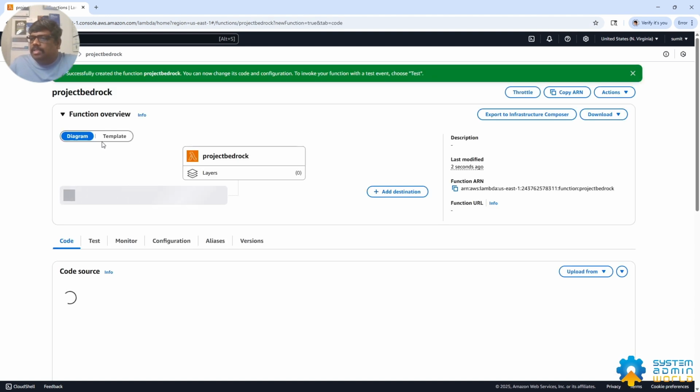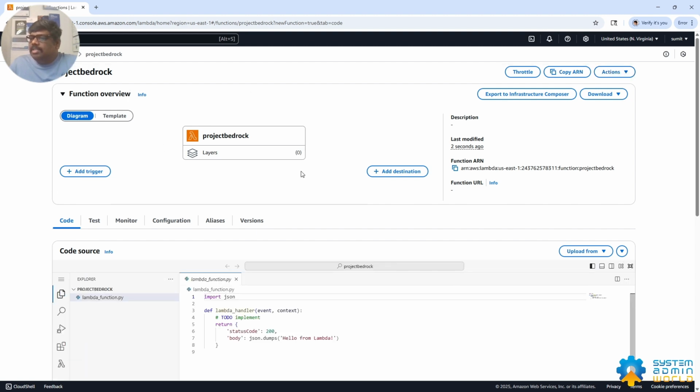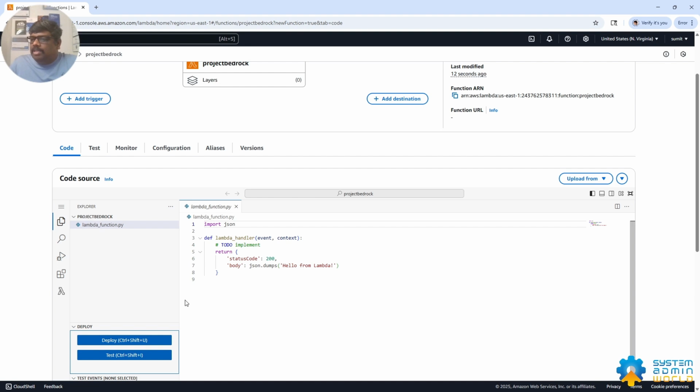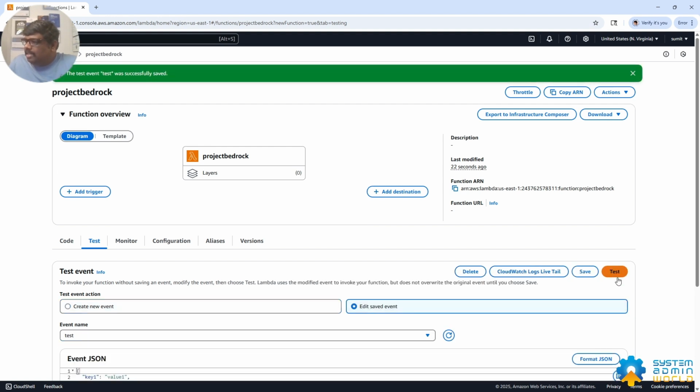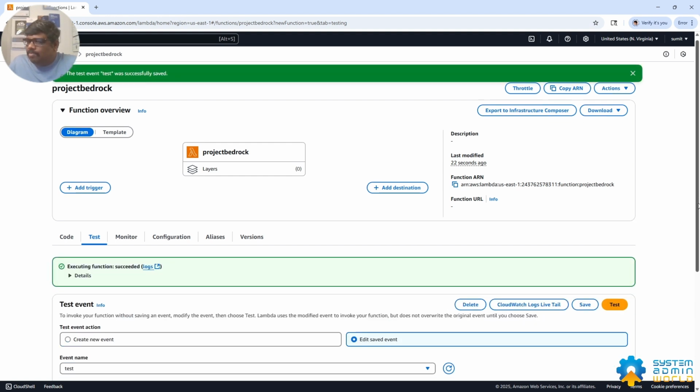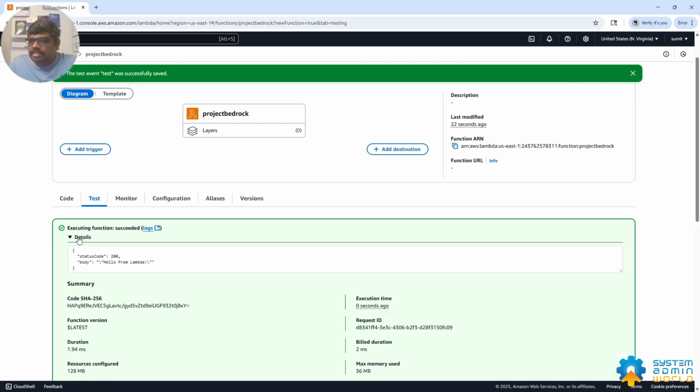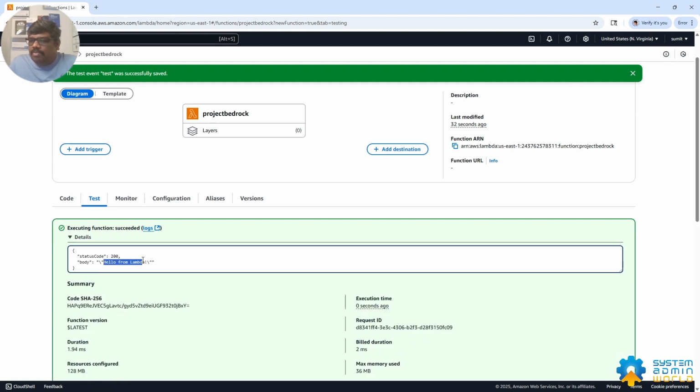Once you create the function, you can check that it was successfully created, and you can test it. By default it has the hello from Lambda code available here. You can go to the test area, create an event, give it the name test, save the test event and run it to check the output. Yes, it's giving the successful output. You can see the hello from Lambda now available.